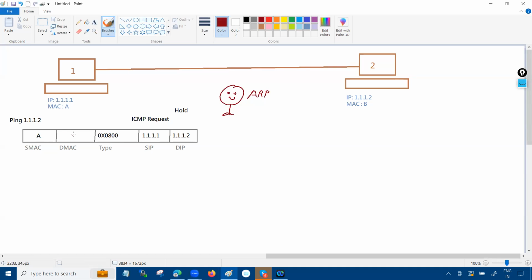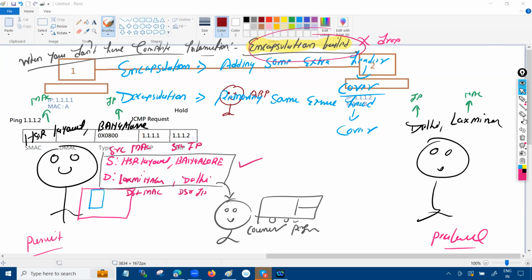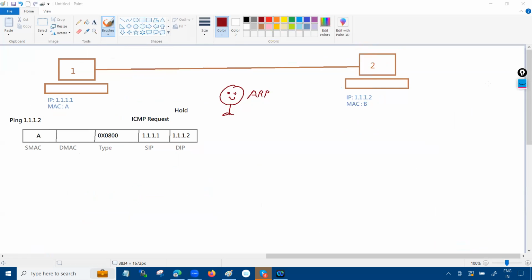The reason being, I don't have a destination MAC. Same example that I gave you, right? If you don't put the Lakshmi Nagar, what happens? The courier guy cannot accept this packet. Same thing: I don't have destination MAC information. So when you don't have destination MAC information, what happens?